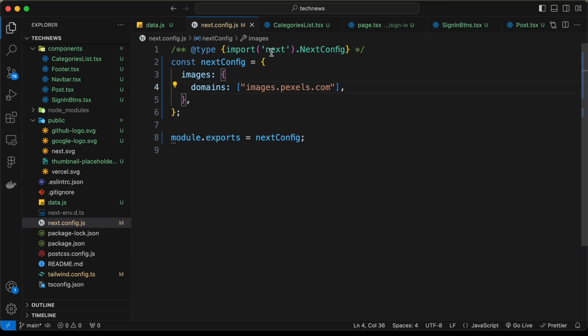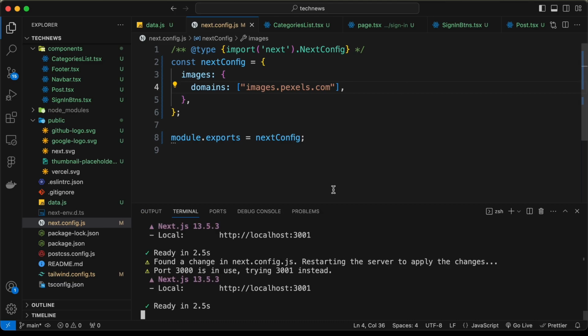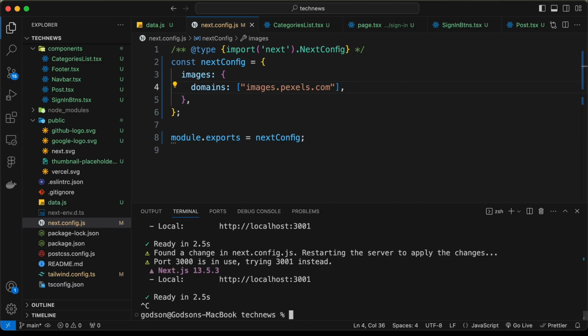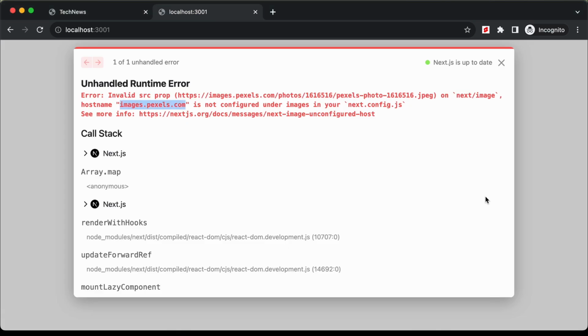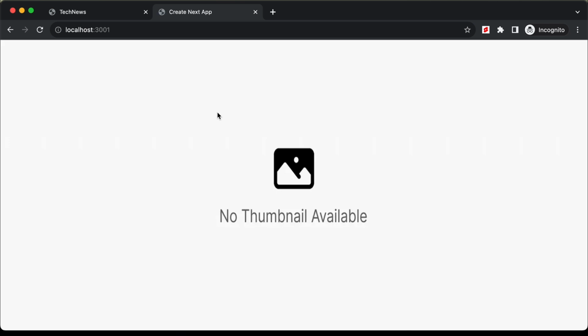Now once you make changes to the next config, you have to restart your server. So let's open the terminal, and let's type npm run dev. And let's go back to our website and let's reload this page. Now we can see we don't have the error, but the thumbnail is spanning the whole screen.